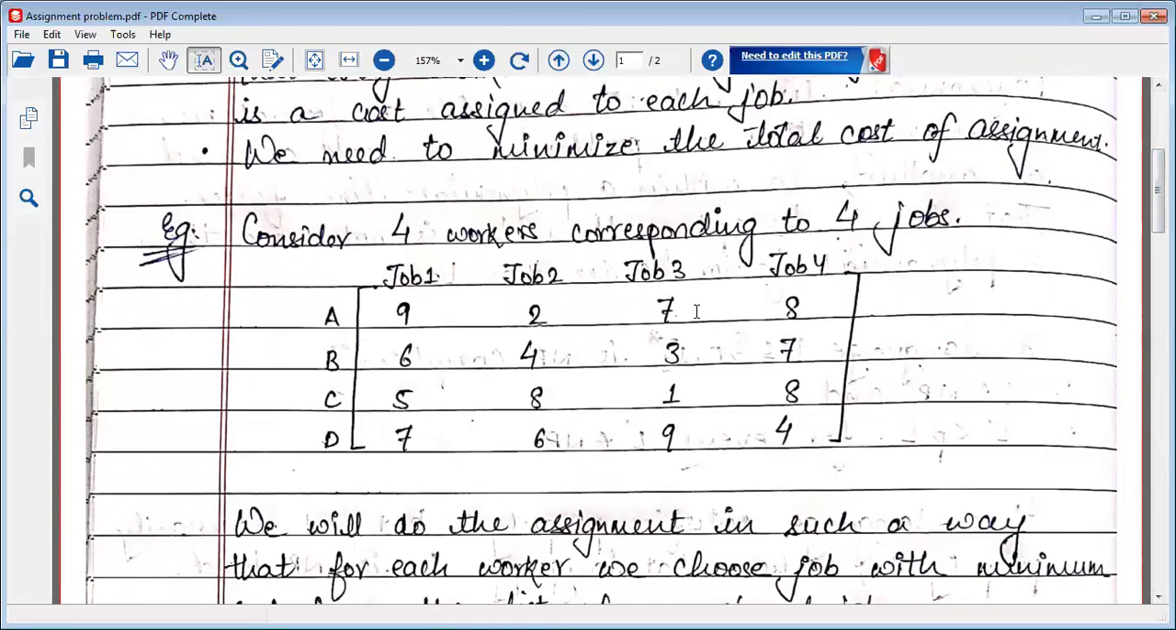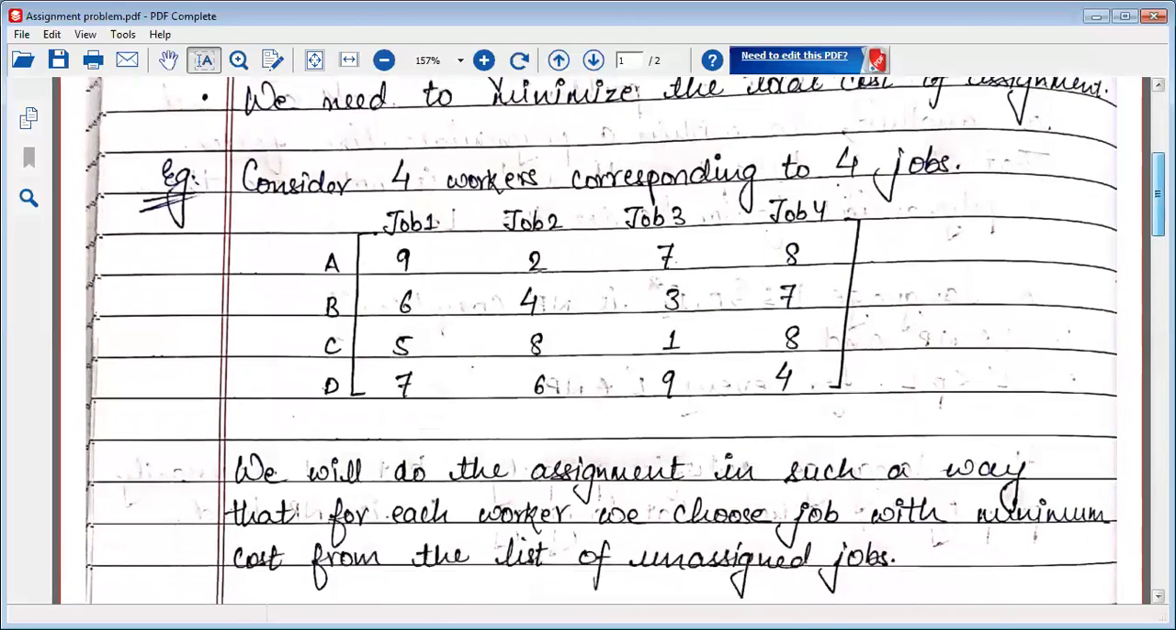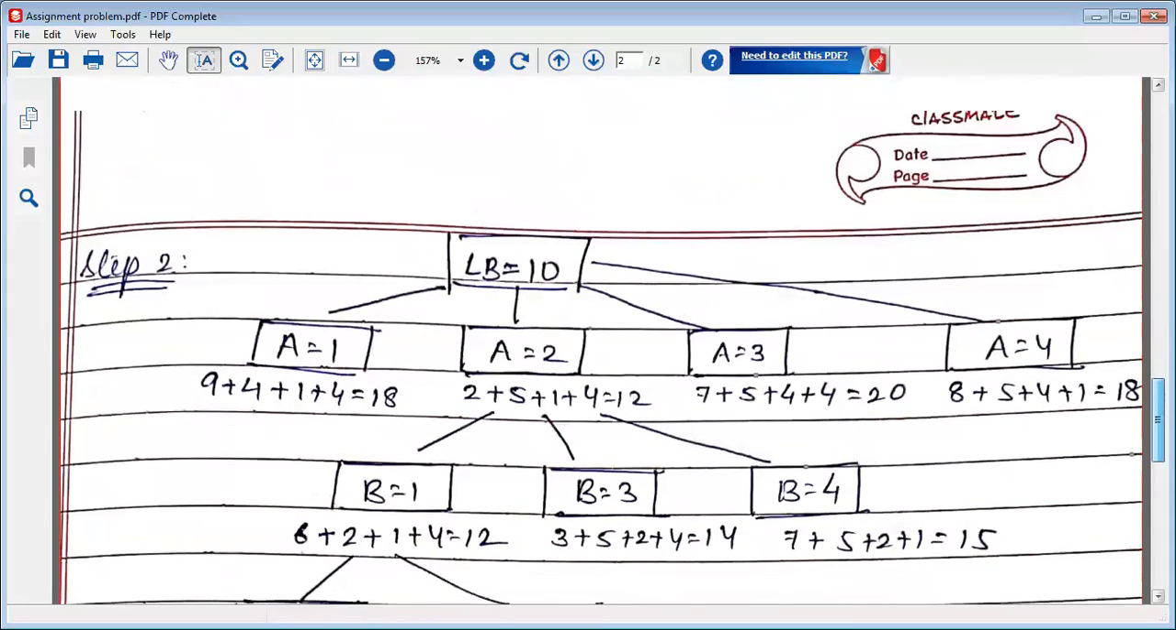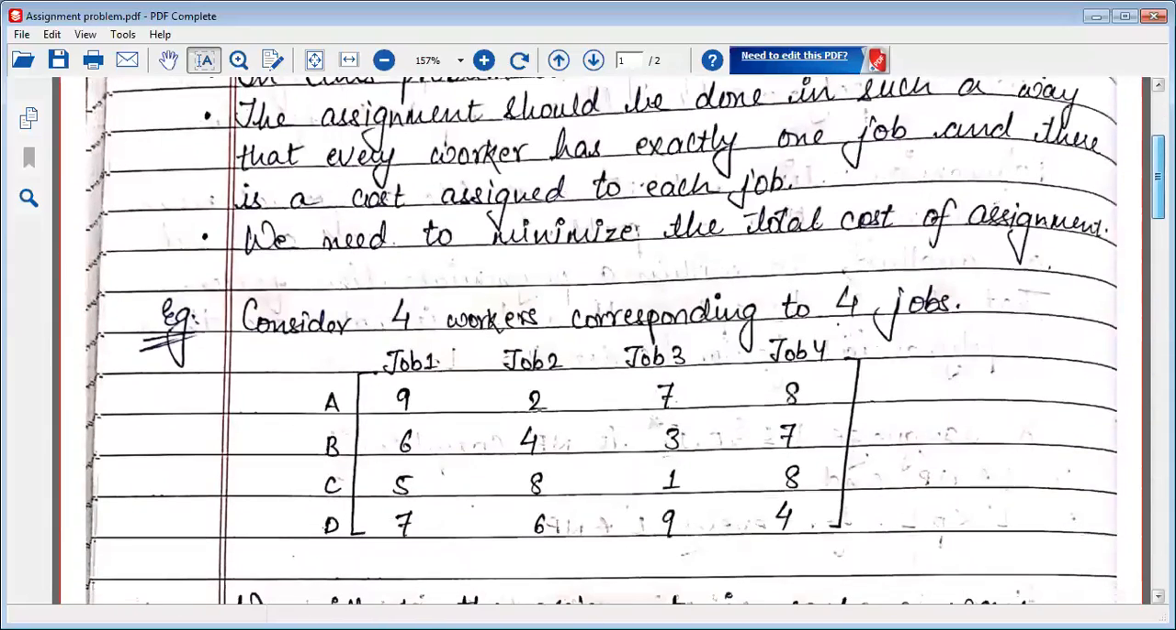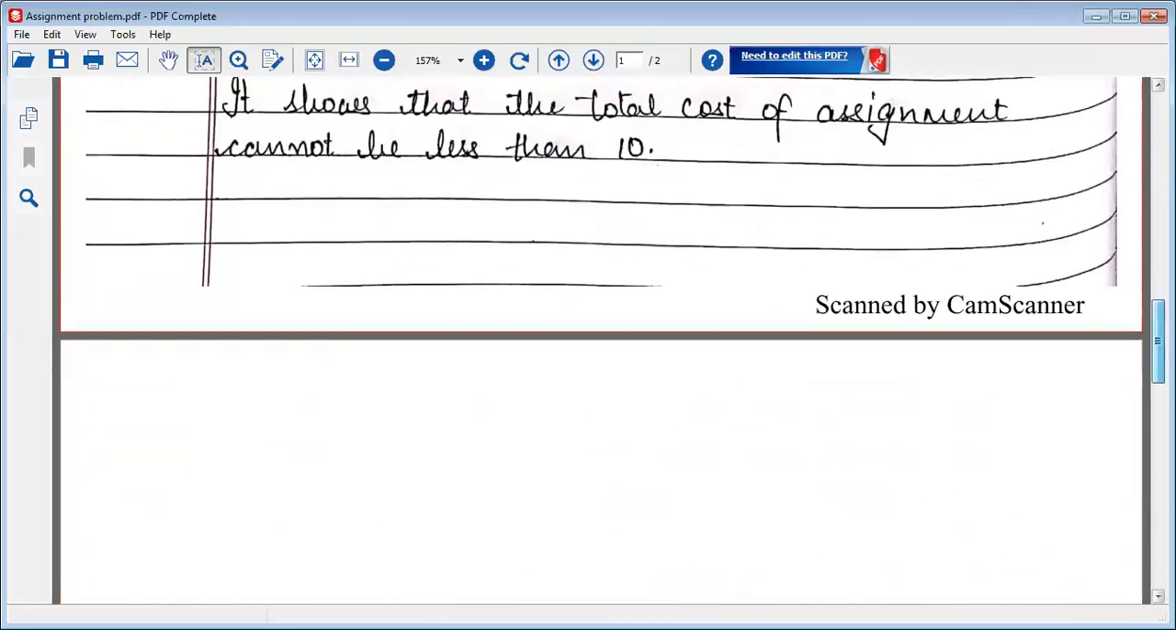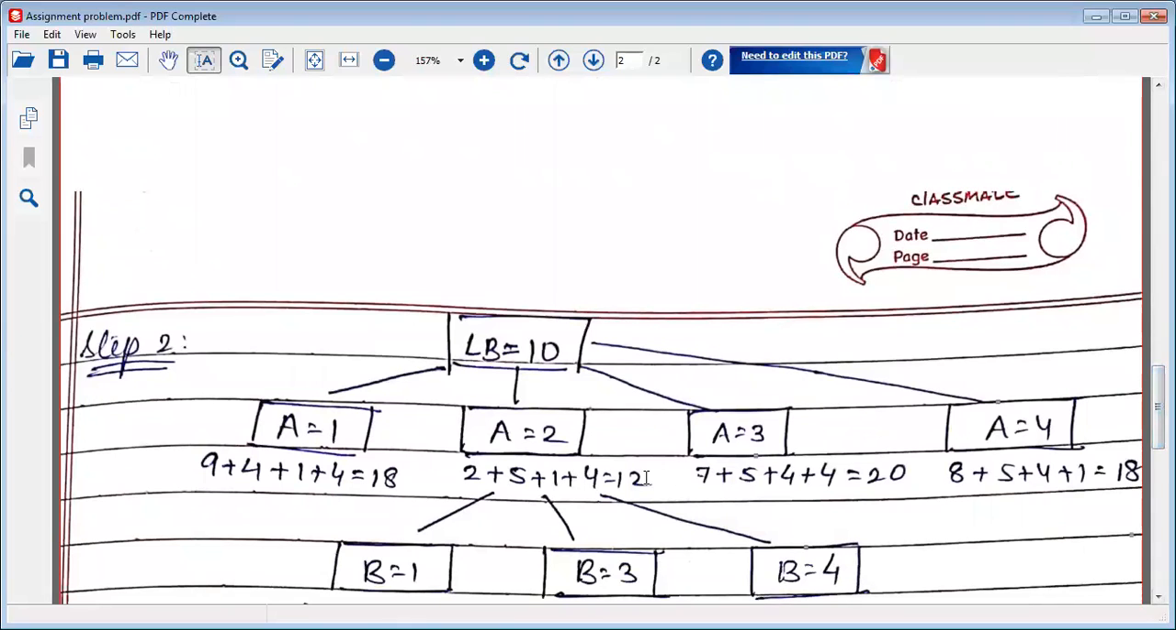So now at A equals 2, we need to perform the addition of 2 because it is already assigned to worker A. Then 2 plus 6 plus 1 plus 4, right? So sorry, the minimum here is 5, right? So 2 plus 5 plus 1 plus 4. So 2 plus 5 plus 1 plus 4 will give you 12.